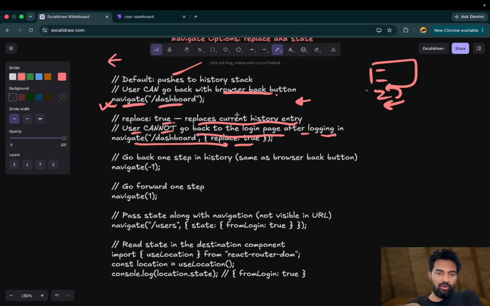It means it will not go back to the sign-in page, because he already signed in. And you may have some logic that if someone is signed in and the token is verified, then go to the dashboard again. So this loop will be there, and if you don't want that, you can just put replace colon true in the navigate. And if you want to go back once, you can just put -1 in the navigate. It will go back once.